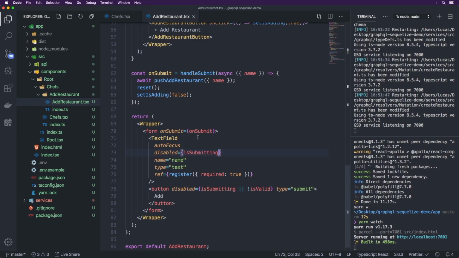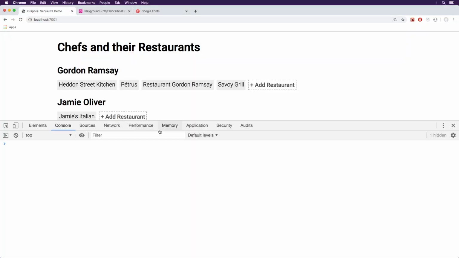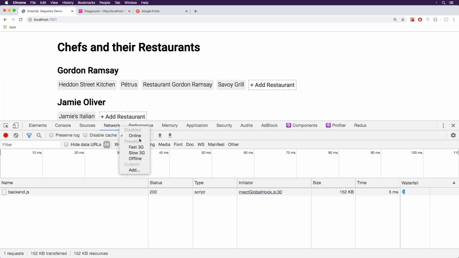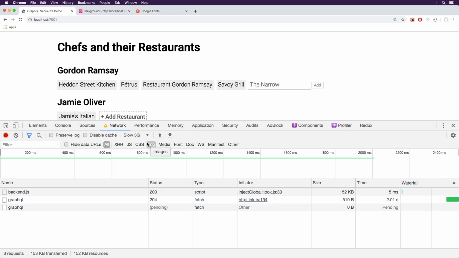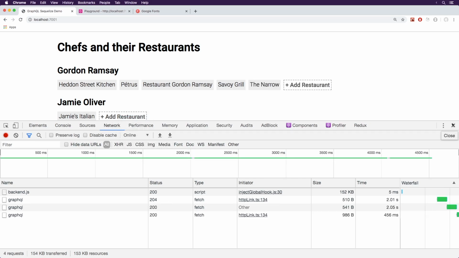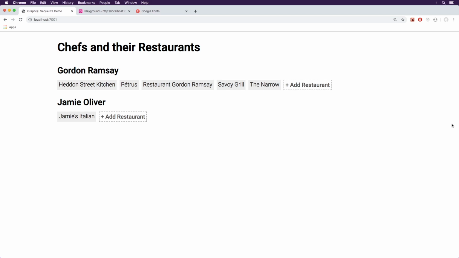and then disabled equals isSubmitting on our text field. So now that we've done that, let's go back here, open this up again, network, and let's do slow 3G, add a restaurant, and let's just say we do the narrow, and then click add, and you'll notice this is disabled, and so is the button. So now it's disabled, we can set that back to online, so it speeds up again. So now we have the ability to add a restaurant.